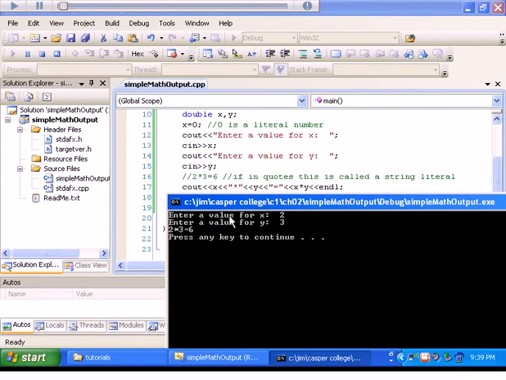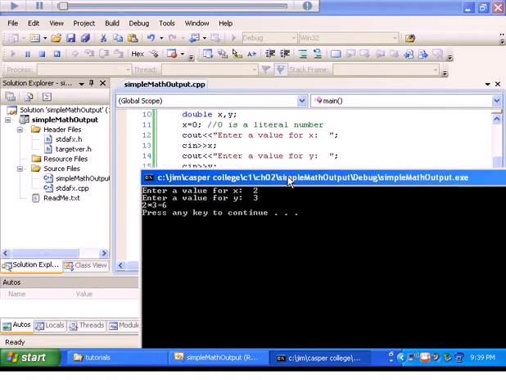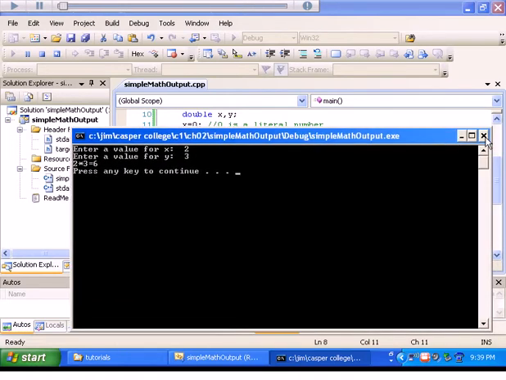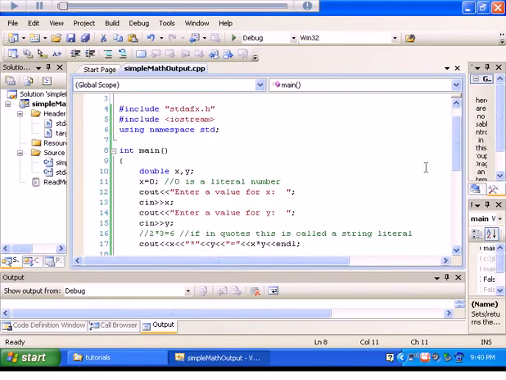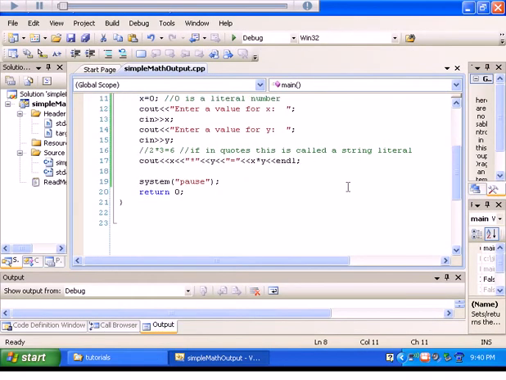The 3 is from the y. The equals is from this equal sign. And the 6 here is the result of doing mathematics here. So at any rate, this should help you understand a little bit about formatting your output when it comes to doing mathematics. Now there is another thing I need to show you.